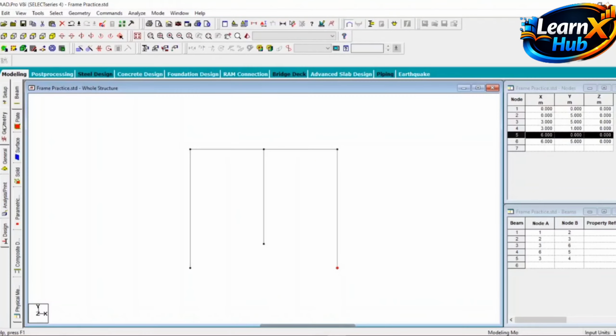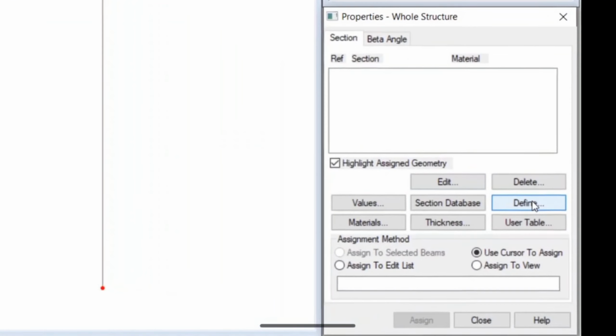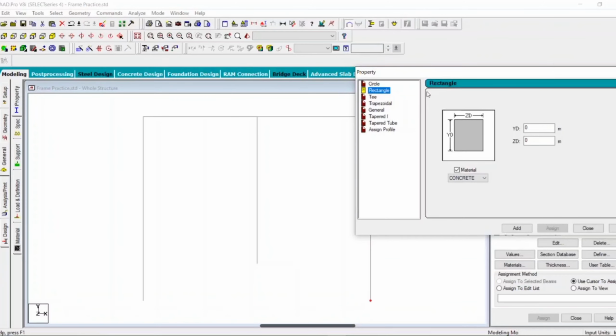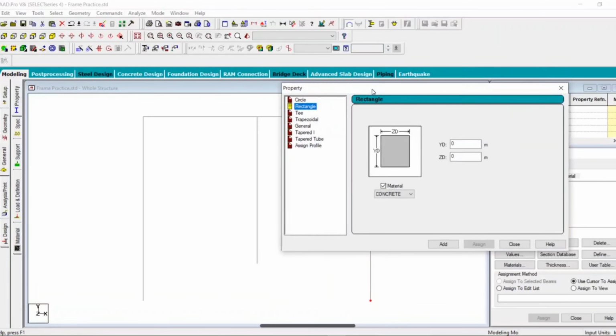Now that we have drawn the beams, let us move to the general tab. So we are at the general tab now. What we're going to do is define the beams and the columns. Click on define and here click on rectangle. So we got 3 columns and we got 2 beams. We don't define beams and columns separately here. We define a section and we can apply that as a beam or as a column.